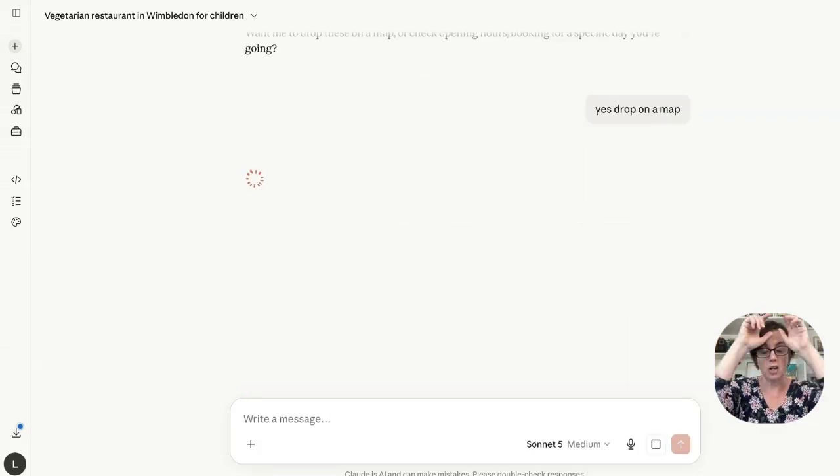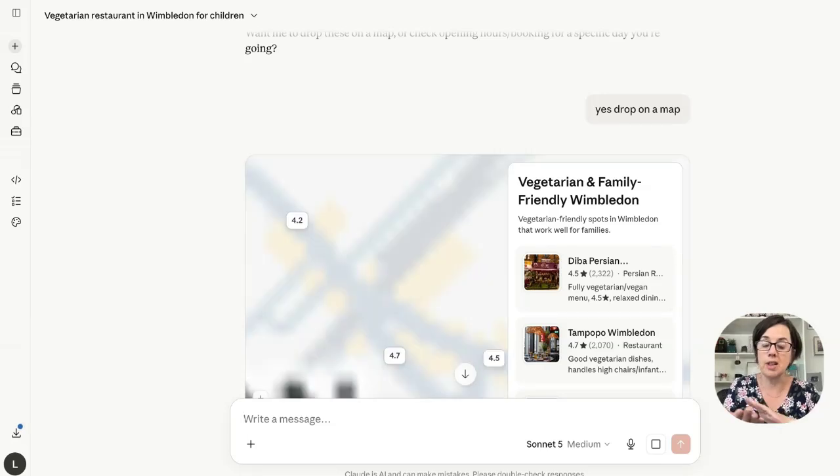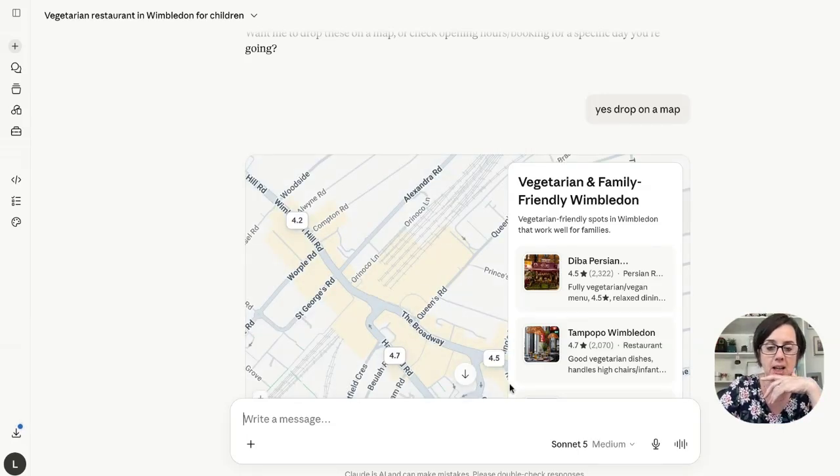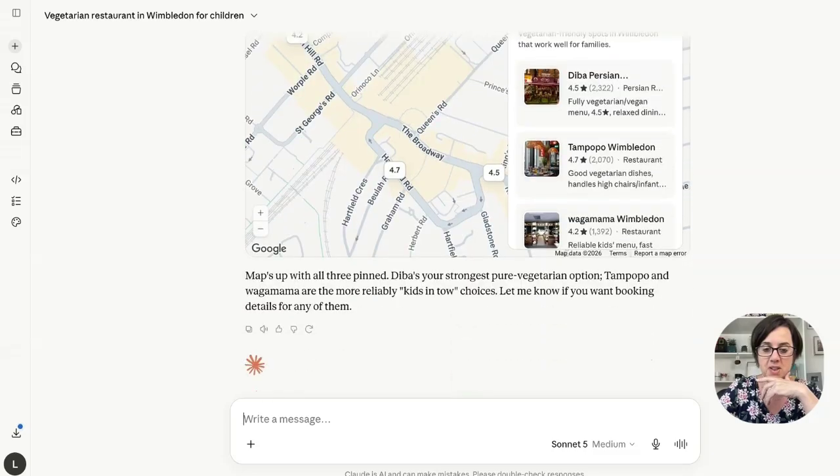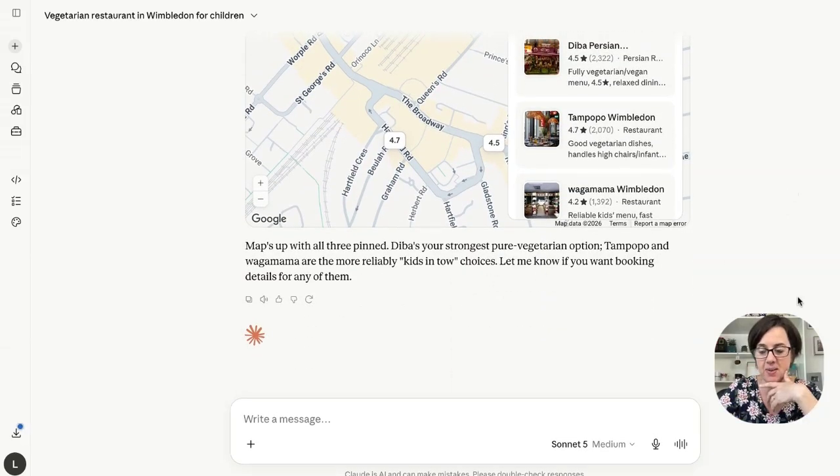And remember, because you can have the Claude app on your phone, when you arrive, you can literally pull this up on your phone. And there we go. We've got the map and we've got the restaurants by ratings. And it says here that Tampopo, Wimbledon, is actually 4.7 stars. So maybe that's the one I'm going to try. Then it goes on to say, do you want more booking details for any of them? So really fabulous use of AI here.